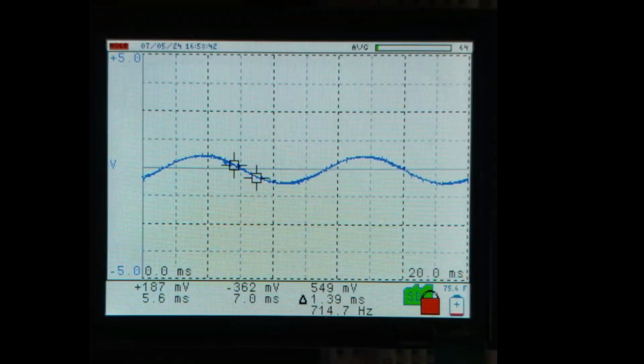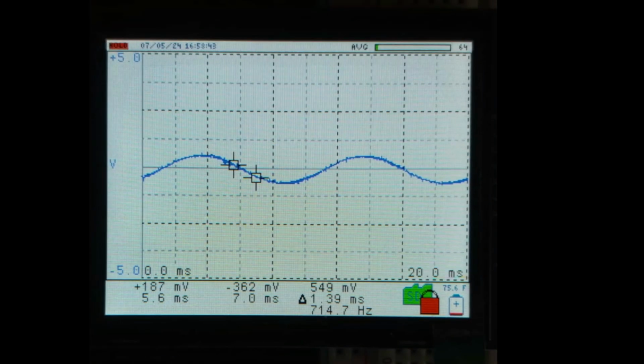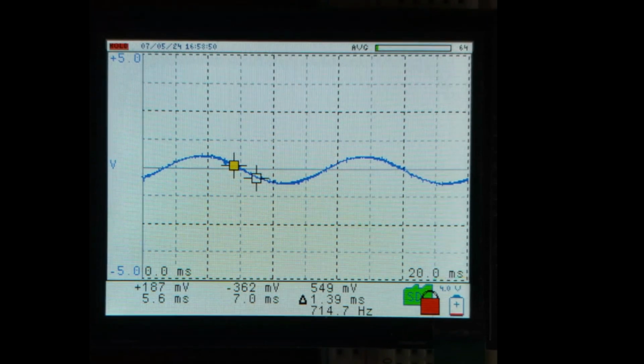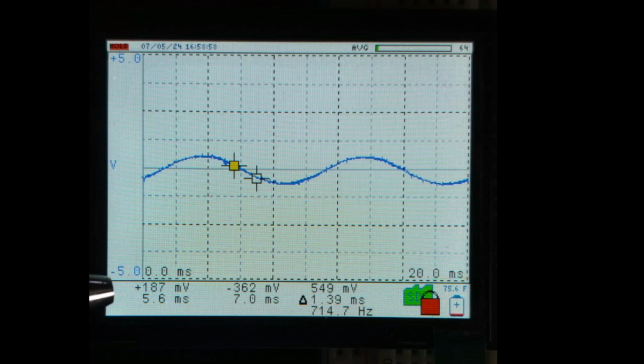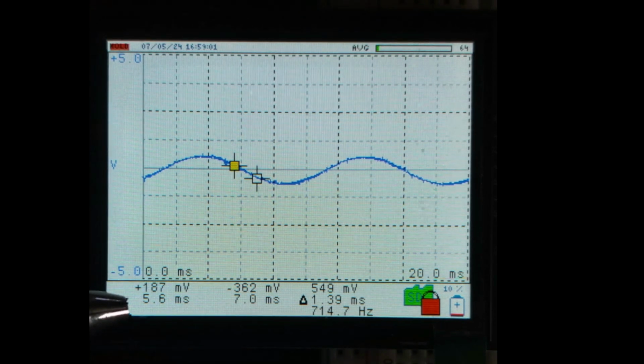Unit comes up and it displays something like this. You can see we have two cursors on the screen. The active cursor is the one that's blinking yellow, and the readout for the active cursor is down here in this corner. It's 187 millivolts at 5.6 milliseconds.